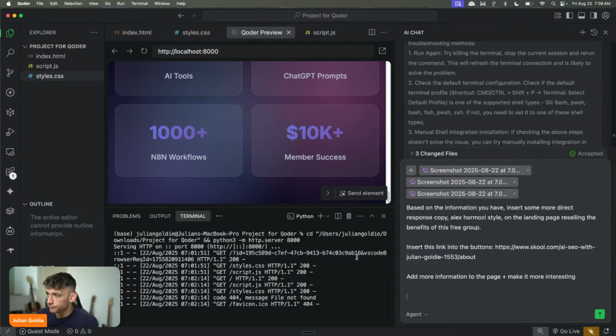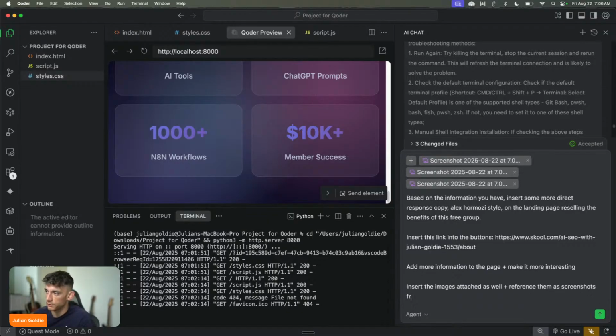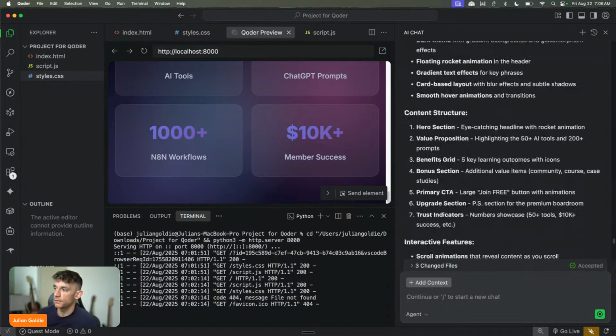And then what we're going to do from here is we'll say, okay, insert the images attached as well, plus reference them as screenshots from the group to break up the text, plus make the page more beautiful, right?